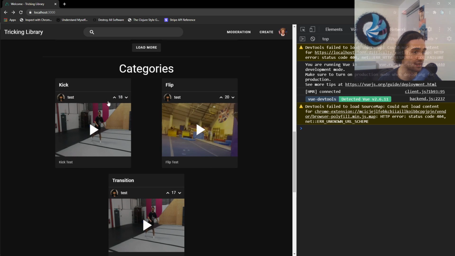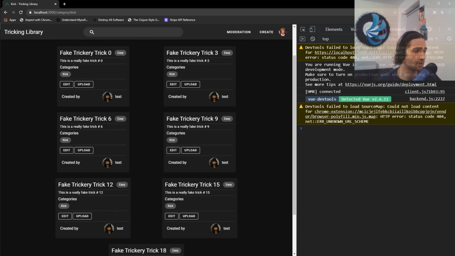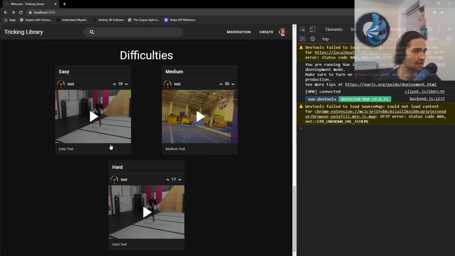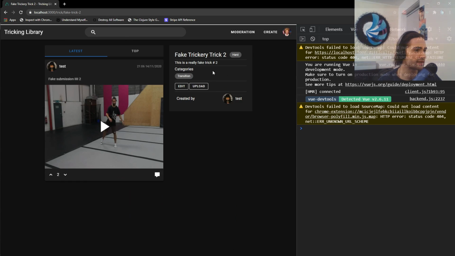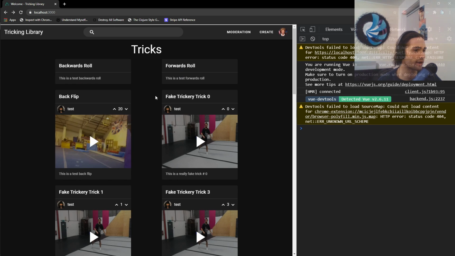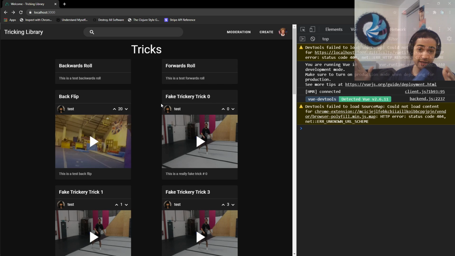Let's look at the medium clause again and the kick clause. So yep, that was the kick category. Let's see, easy. Yep. So more or less working the same. Hard. Yep. So that navigation is working. Transition is working. A lot of stuff is working. Do not get fooled. Still a lot of stuff is broken, and we're going to fix that in the next episode. But for now, this will be it for this episode.